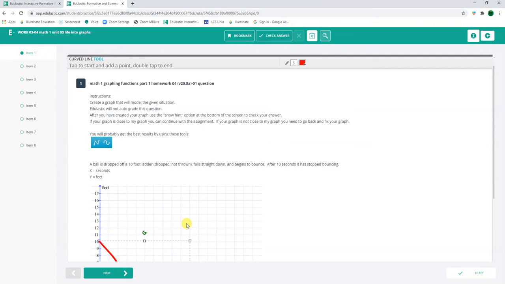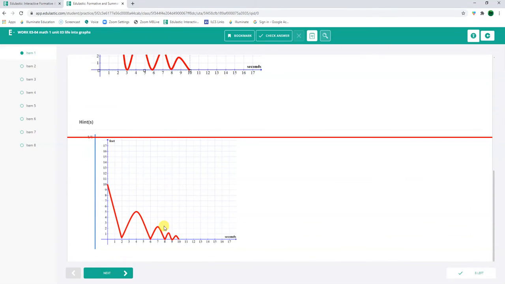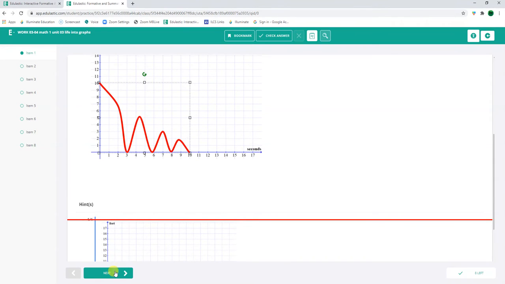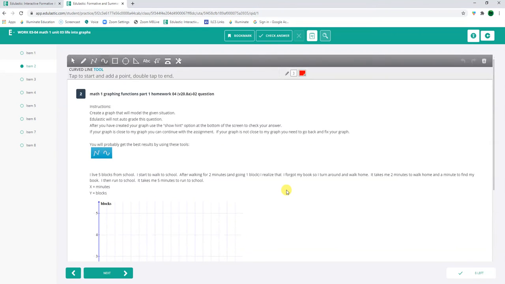Now, what I can do at the end of this is hit show hint. The hints show you what it should look like. So I think I did okay with that.